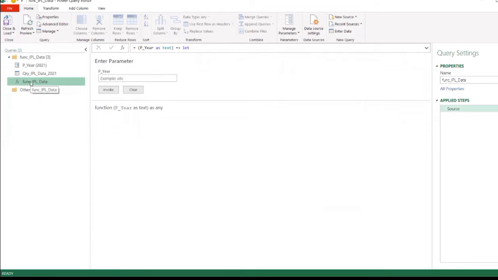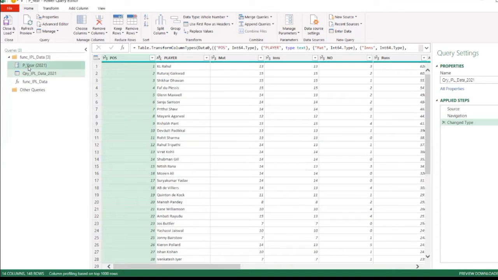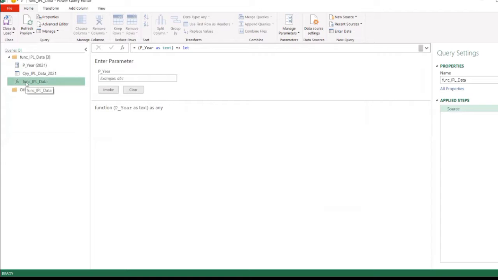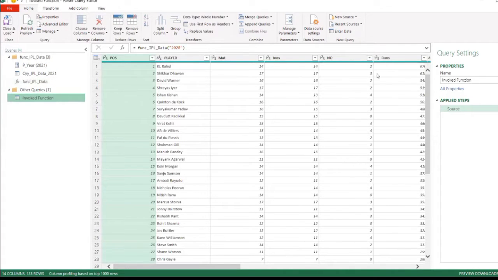Now it has created a function. This is a table. This is a parameter. And here is a function. This function will ask for the parameter value. This p underscore year is a parameter. Let's say if I give 2020 and invoke, it will invoke this function and do the same steps we had done earlier, getting the data from the website, and this time the year will be 2020. Click on Invoke. Yes, it has given the 2020 related data. Okay, looks like KL Rahul in 2020 also is the top one, position one. Let me try one more time.